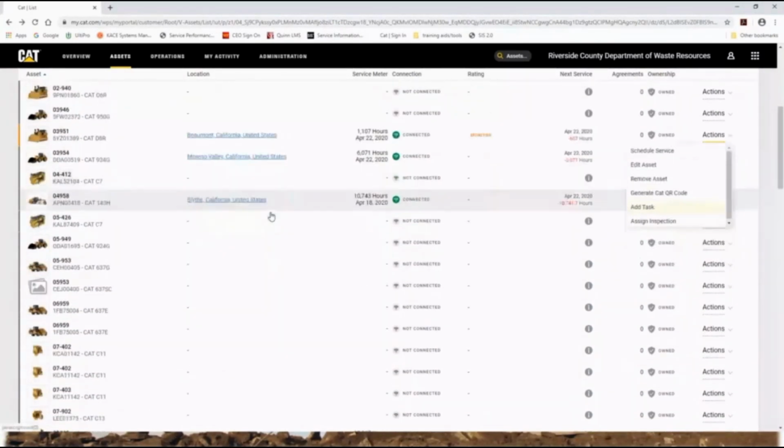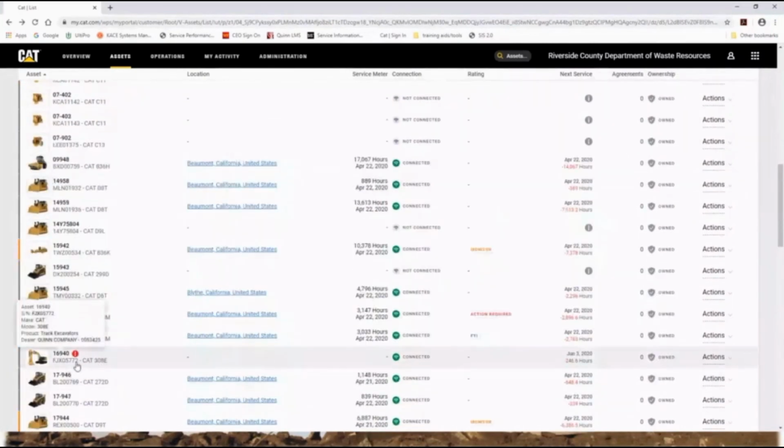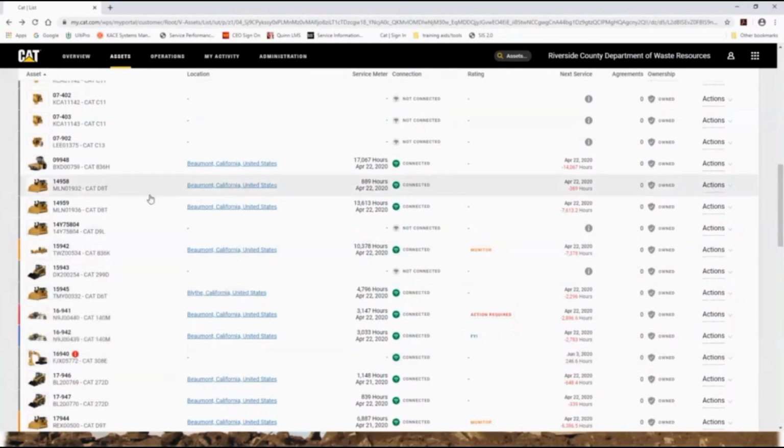So as you scroll down, I want to take just a minute here to scroll down, notice the machine that had the alert also will show up down here with the alert on it. So it's in each place. If you miss it in one, it will show up in the other place.